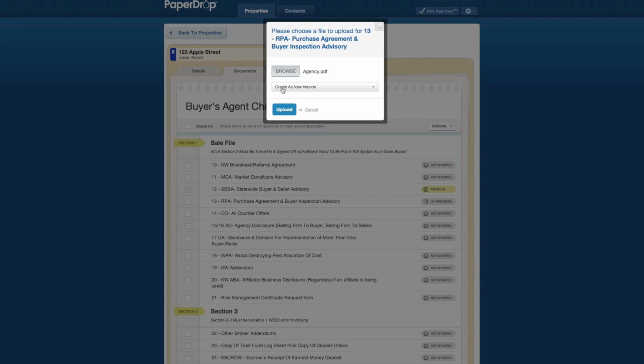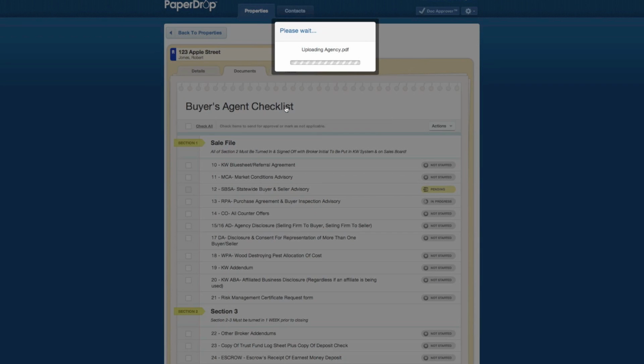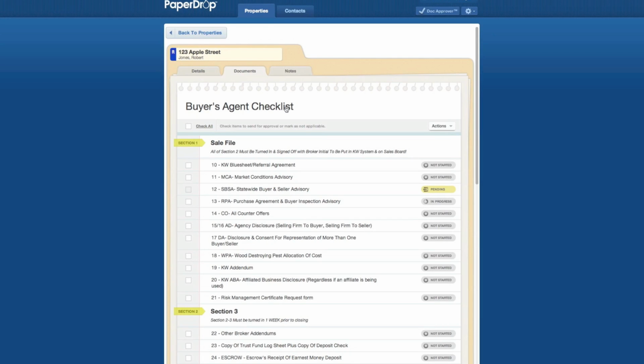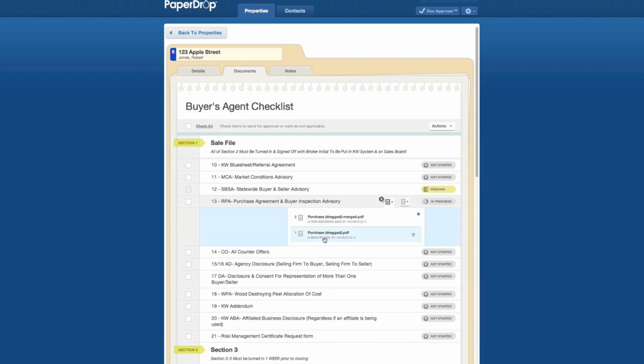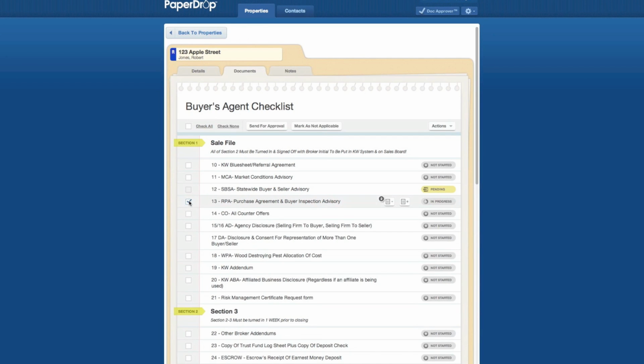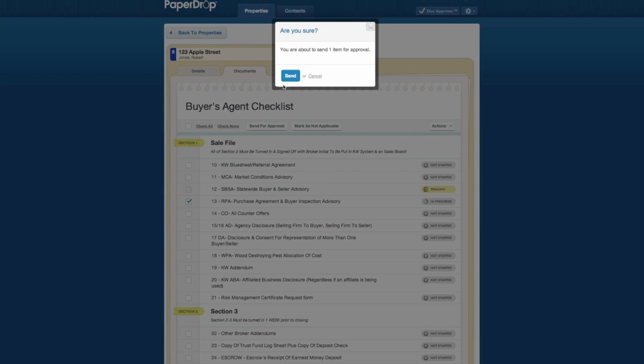By default, it normally creates new versions, but I can choose to attach it to previous versions. So I've already uploaded the purchase agreement, so I'm going to attach to that purchase agreement I uploaded and click Upload. And what that does now is instead of making a separate document, it makes me one document that has the purchase agreement and the addendum together. So if I go over the purchase agreement and take a look now, you'll see I have two versions. One, the original one that I did, which is just called Purchase. Then I also have Purchase Merged. Merged means I added something to it. So that's perfect. That's how I want it to be. And this also looks good, so I can send it for approval by checking and send for approval.